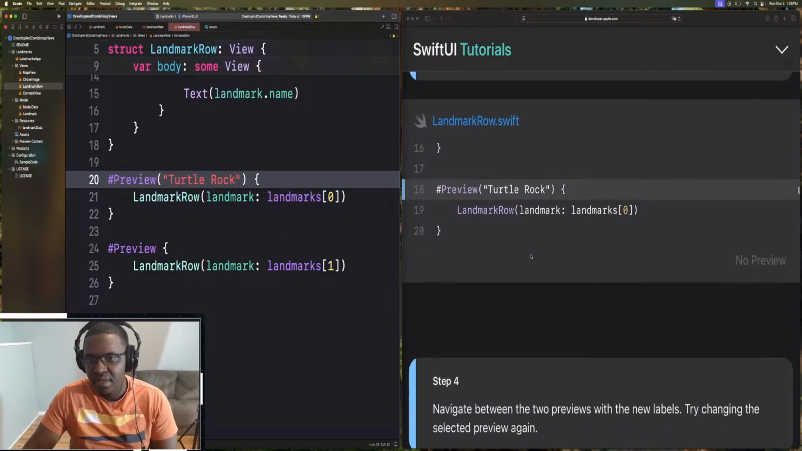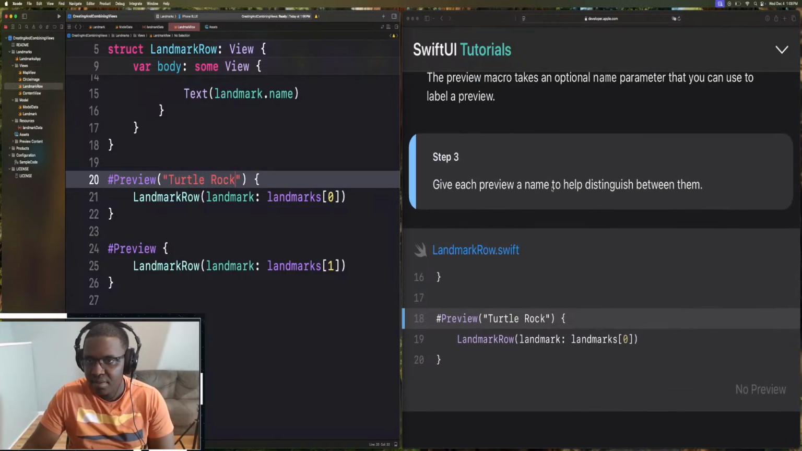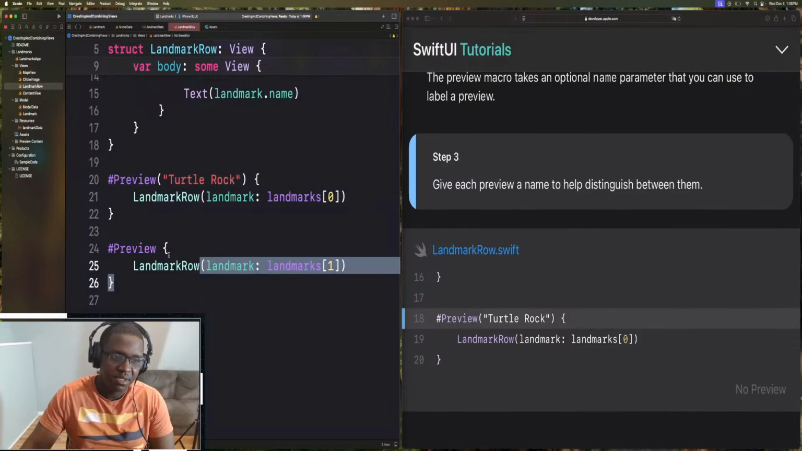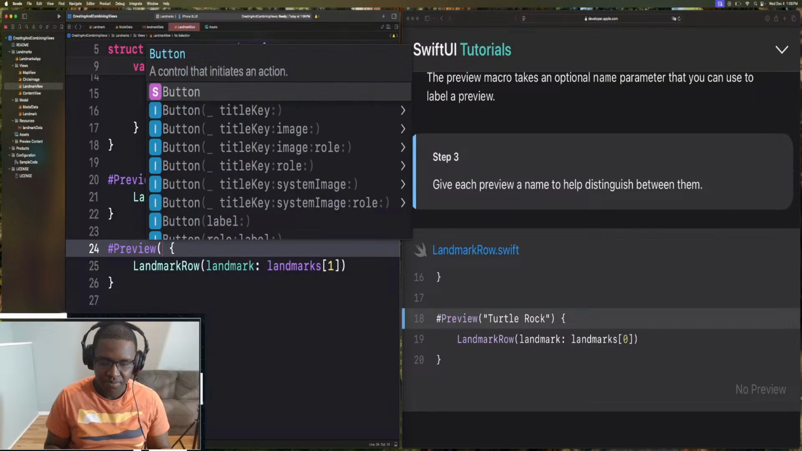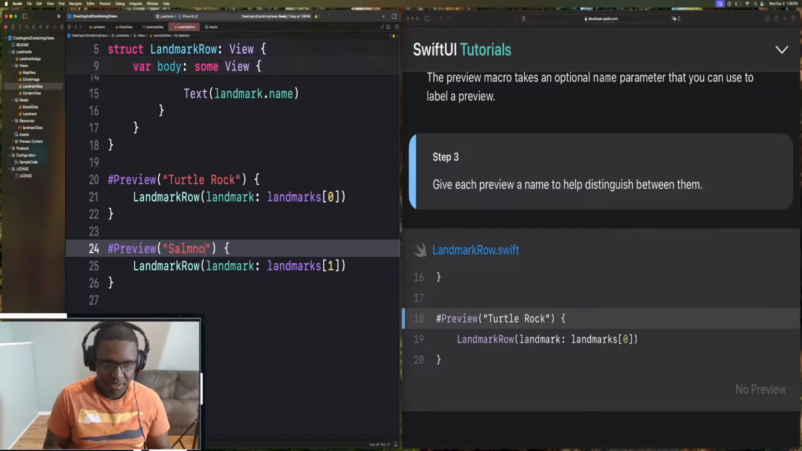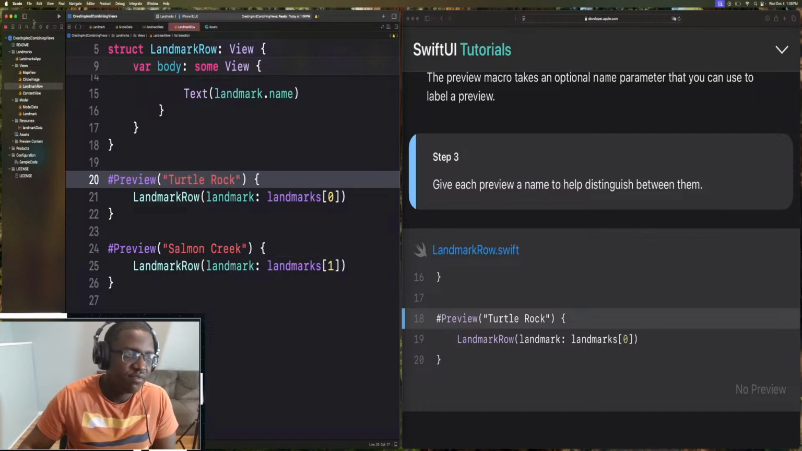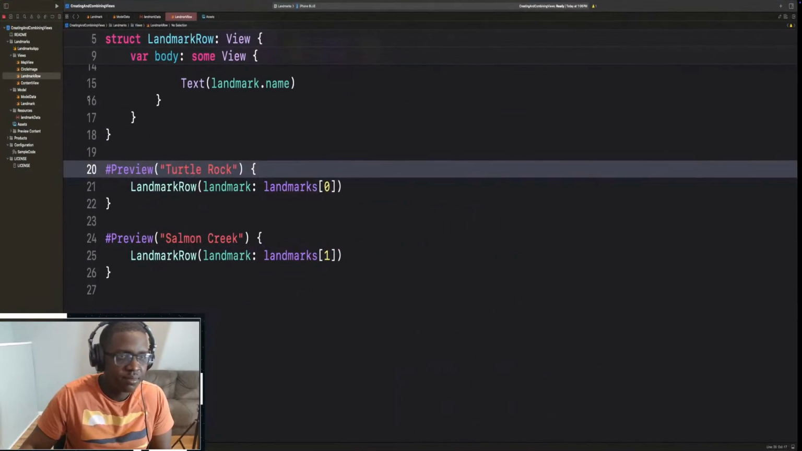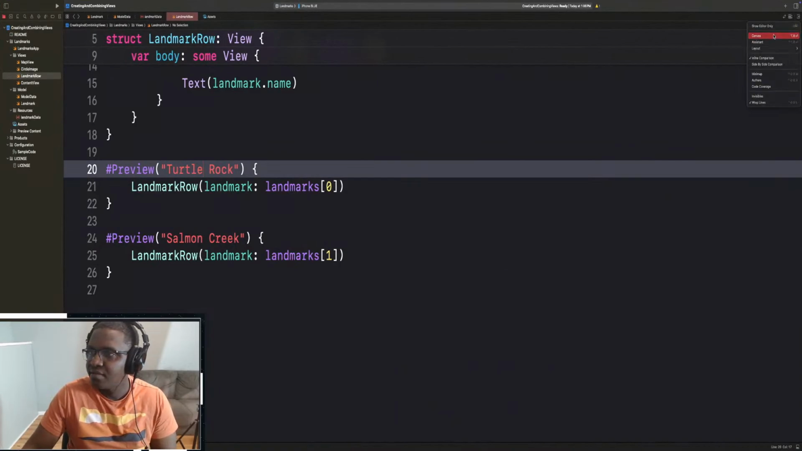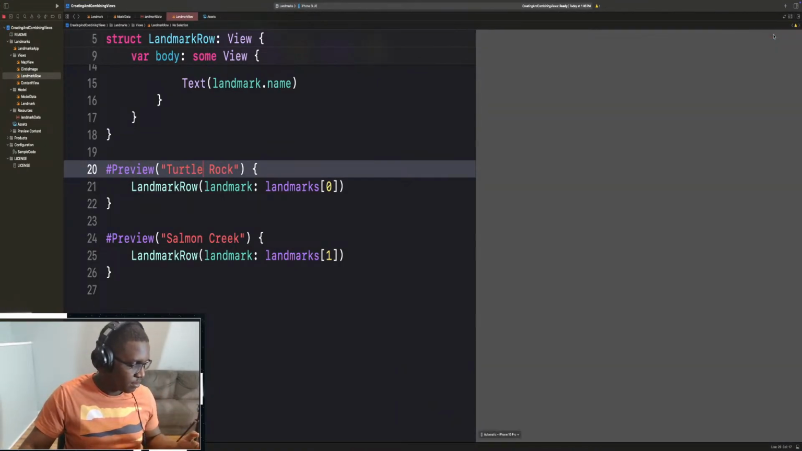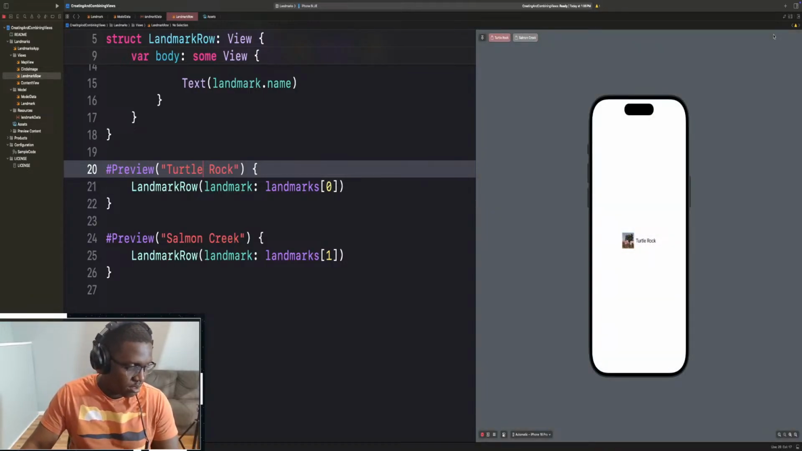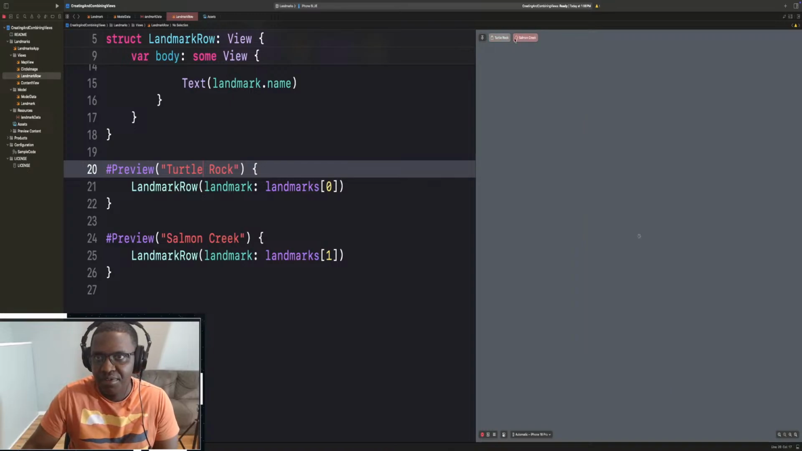And it's only doing one. I said give each of them. So let's just make this one Salmon Creek too. Let's add both of them. Let's say Salmon Creek. And now if we maximize this and then look at our canvas here, all right, you'll notice that at the top here for each different preview, it now has the label that we added. So Turtle Rock here, Salmon Creek.